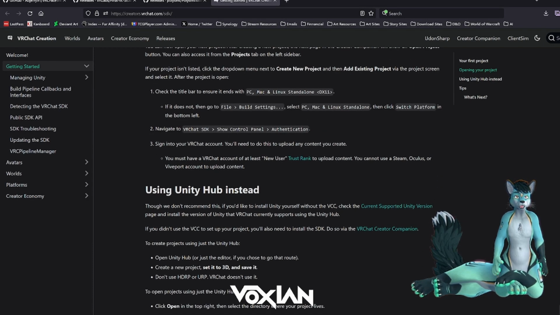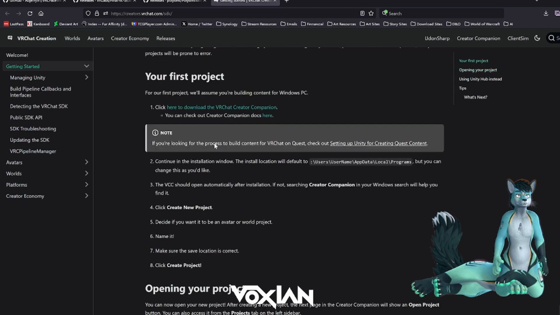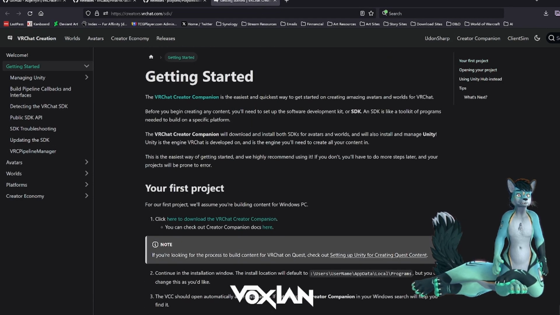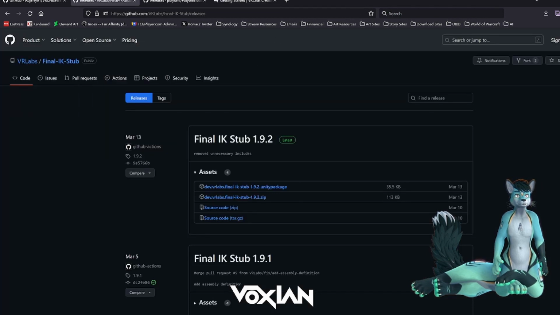All right, so the next thing you'll need to do is get some dependencies. The first important dependency is the Final IK stub. This is the script that allows us to actually move our legs. You're going to want to download the Unity package from here.